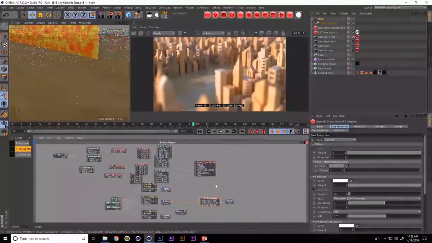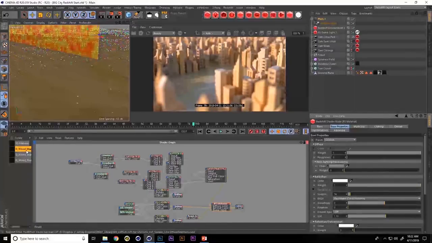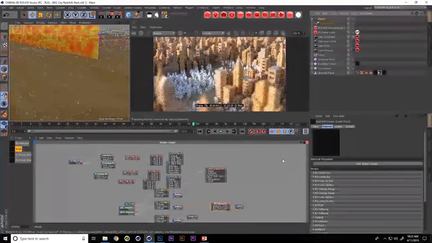All right, so we got the buildings done. Now let's do some stuff with the trees because the trees are cool. We're going to do something completely different on the trees, another cool feature. All right, so let's duplicate this material. I'm just holding down Control and dragging to duplicate that material. We're going to call this one trees. Let's bring our trees back in. All right, there's our trees. Wait for those to pop in.